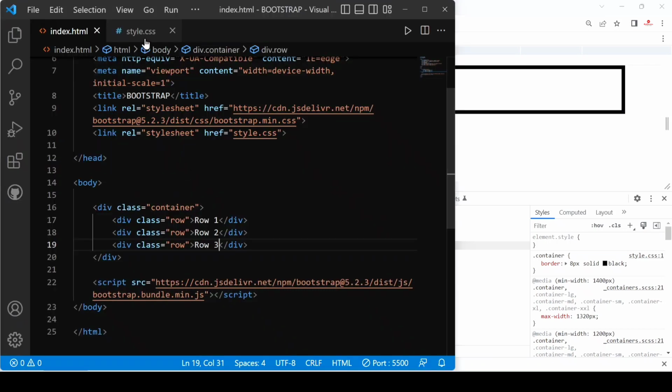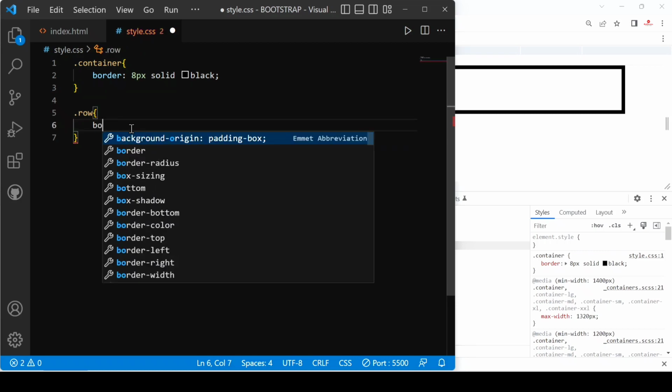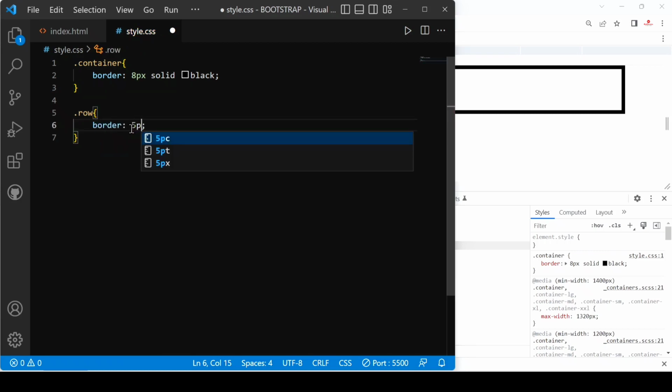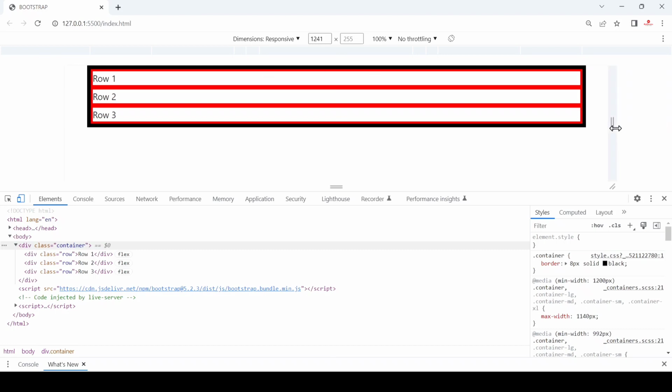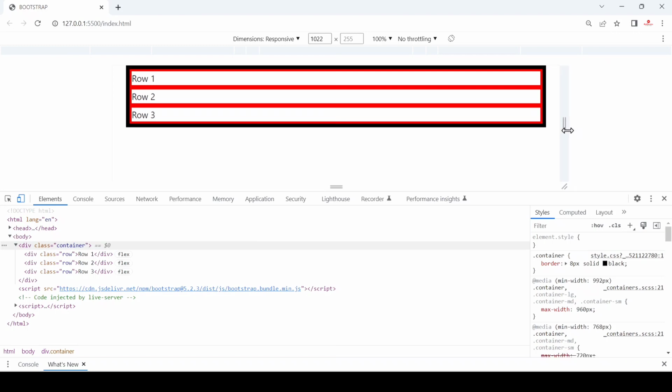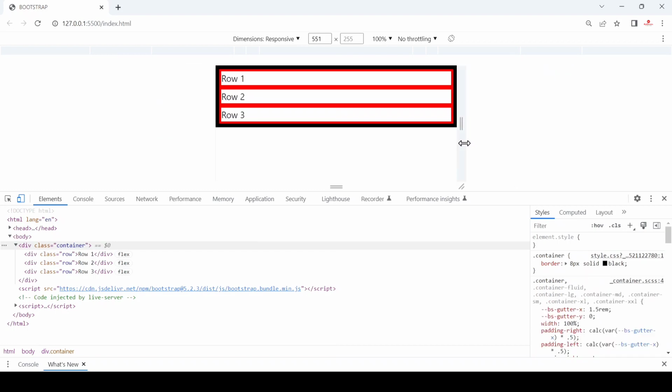After this we provide dot row, and here we provide border: 5px solid red. Now let's save. You can easily see this row has this width and is set according to the container. When I decrease the container, row 1, row 2 and row 3 are aligned according to the container. When I decrease a little bit, when it is extra small, now it is 100% width.